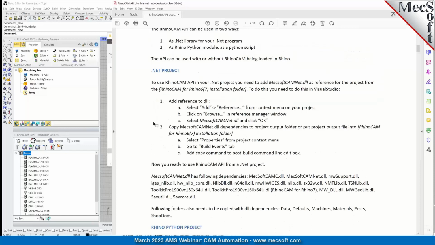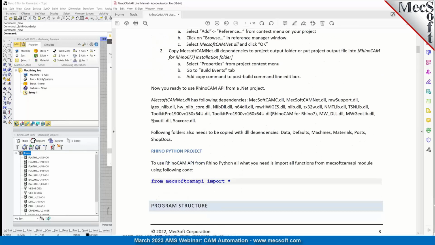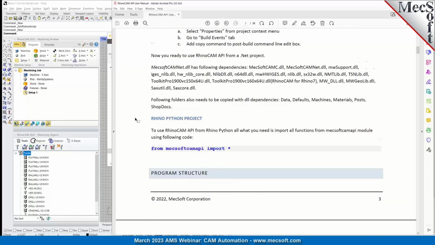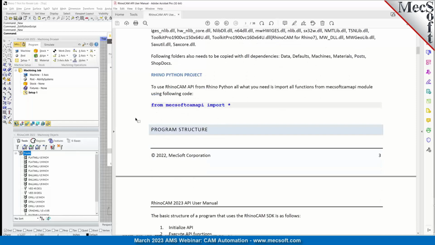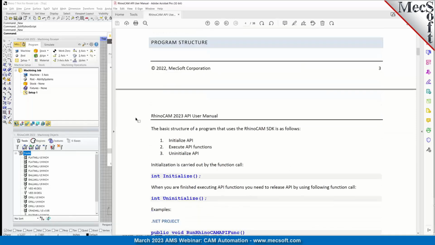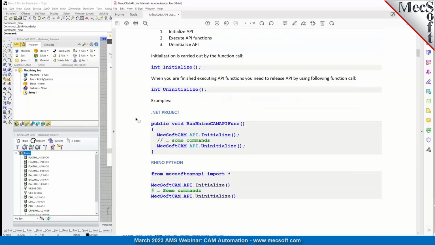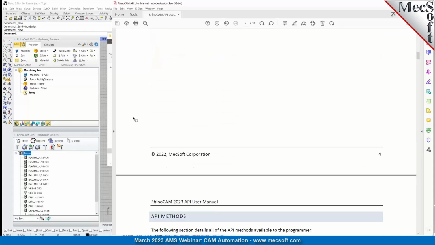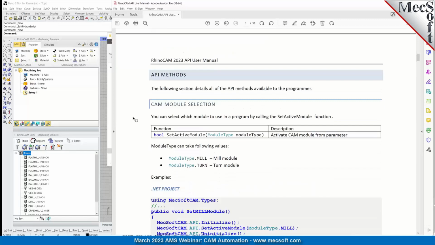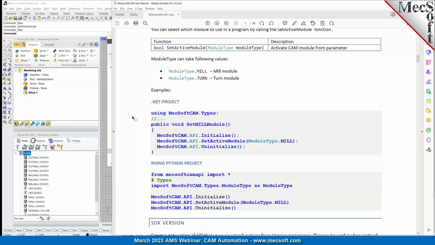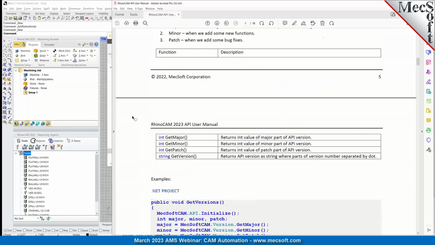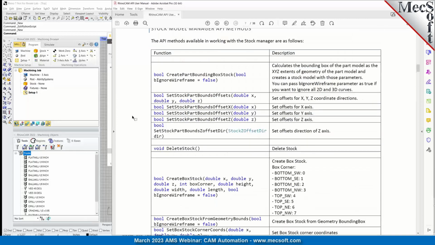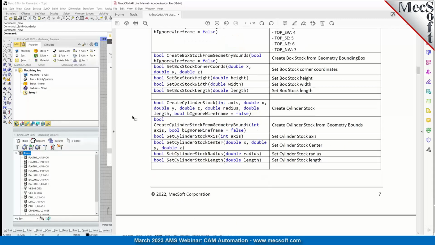And it talks about the dependencies and what are the tools you want to use for .NET as well as for the Python, and how you set up the programs. It's got some code snippets that you can learn from. And then also it has a description of all the API methods that you can use. So it's quite comprehensive.